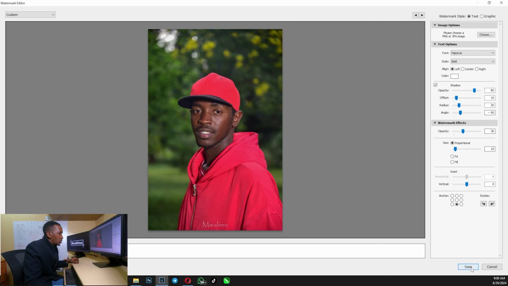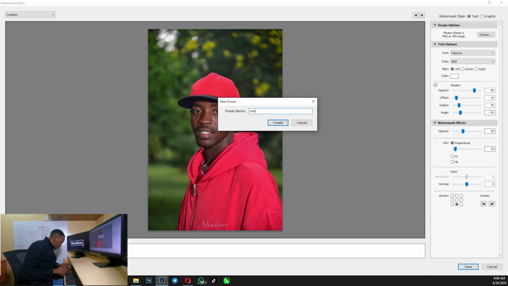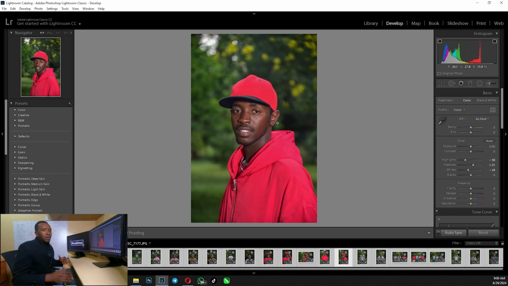So I'm just going to save it and give it a name. When I click on save, I'm going to get this window, and I'm going to call this Mwalimu text watermark, like that. So then I'm going to save it. So the moment I'm done with that, when I go to the next step, which is the export window, I'm going to get that watermark ready for me to use.